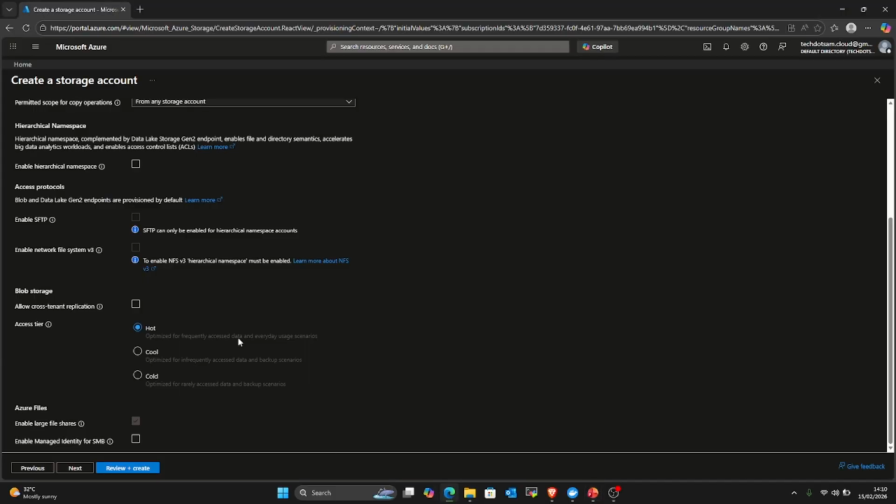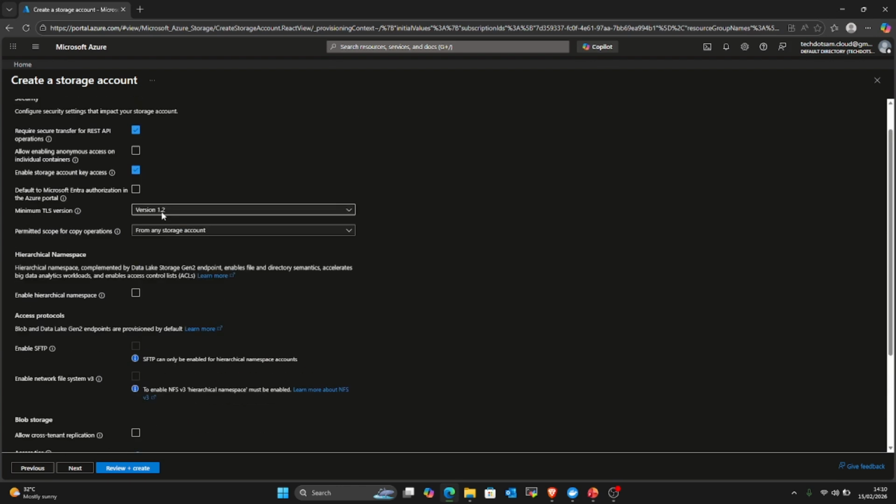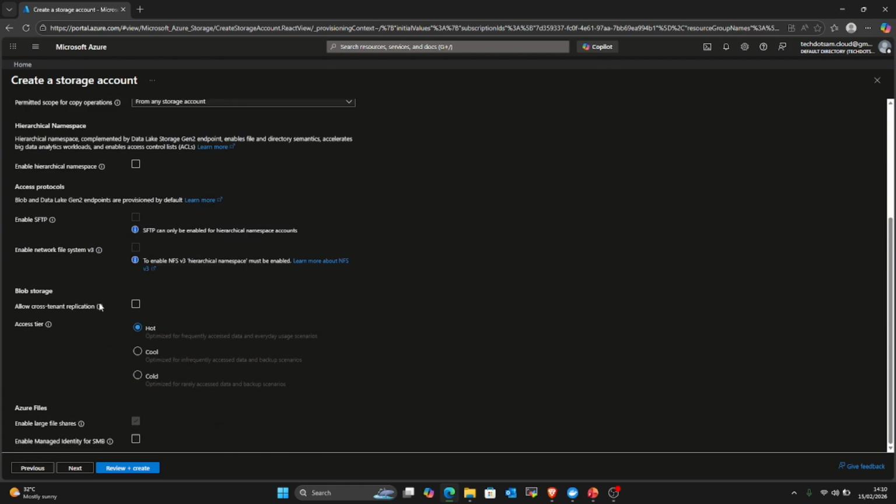You're not seeing the archive tier here because by default, Azure will not give that option when creating a storage account. When we create the account, we'll look into lifecycle management, then you will now see the archive tier. So we're going to go to next.